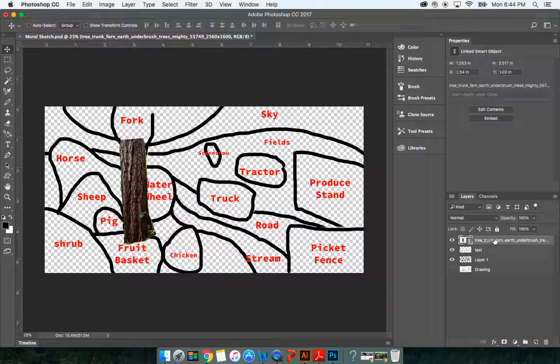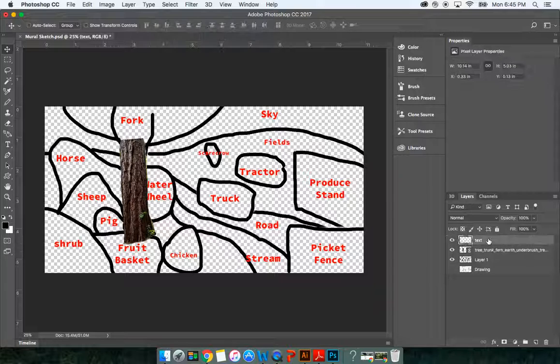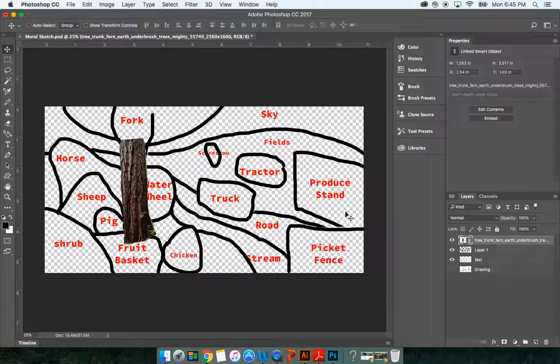Whatever is on top here in the layers will be on top here. See where water wheel is underneath the tree? Well, I can actually take that text and drag it above the tree trunk, and suddenly the text is over the tree trunk, okay? Or I can take this and drag it to the top, and suddenly, oh, it's over the top of everything. So you'll need to know that so that you don't accidentally have your road over the top of your truck. If your road is over the top of your truck, you know that you need to take the truck layer and bring it to the top.